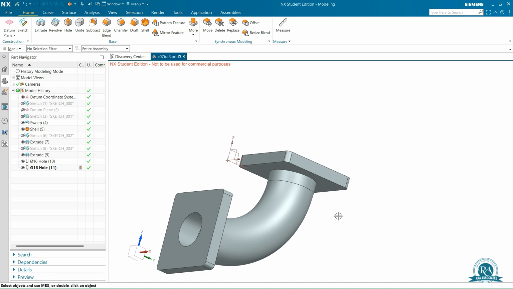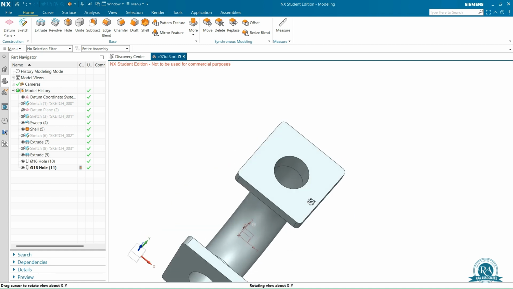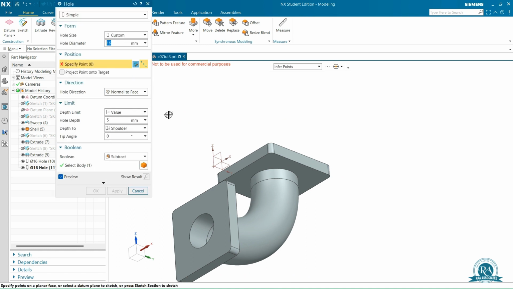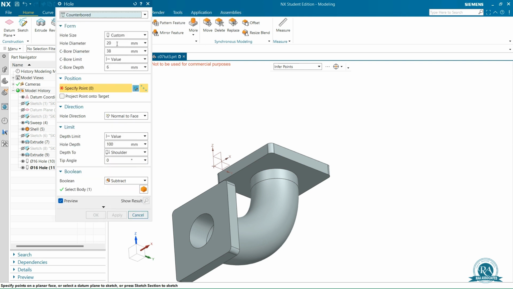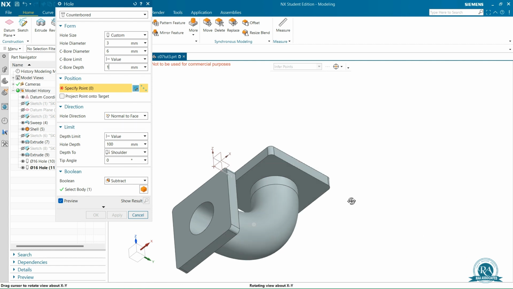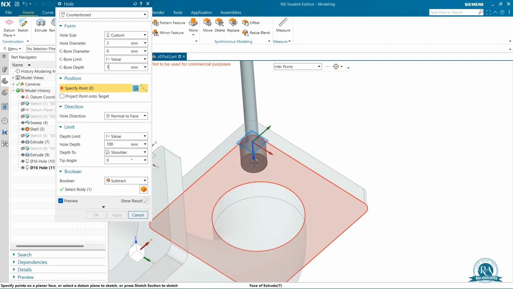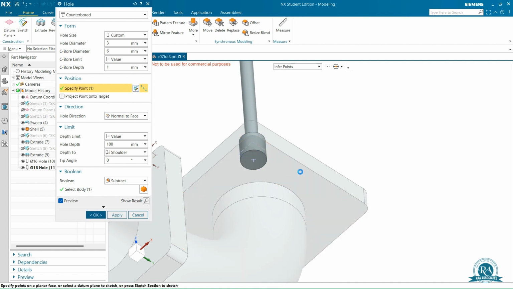Now create the counter bore holes. Select the hole tool, select counter bore, enter the hole diameter 3 mm, counter bore diameter 6 mm, counter bore depth 1 mm, and select the point here.